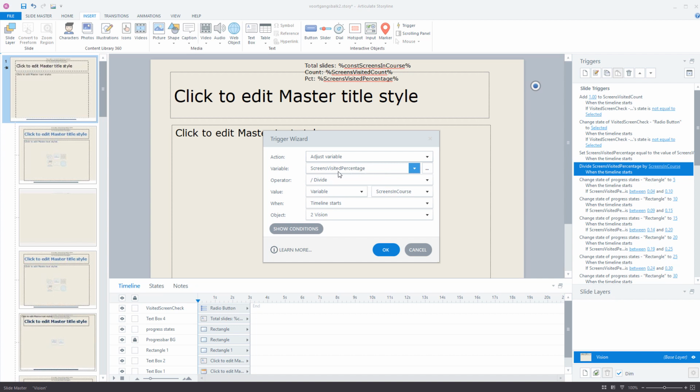So here we divide the variable screens visited percentage, with the number of slides visited so far, by the variable screens in course. Here a value between 0 and 1 is the outcome, where 0 is the beginning of the course and 1 is 100%.